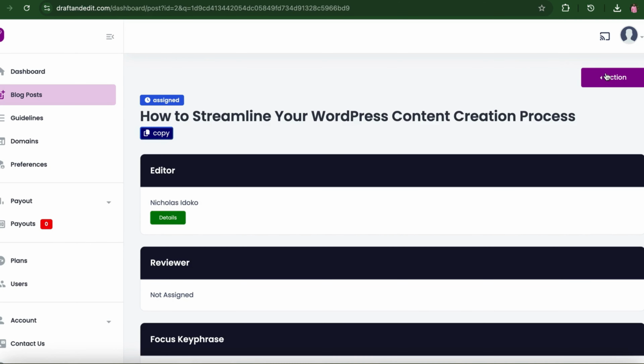And once I click on view, there is an action button here where I can see edit, WordPress post, mark as edited, and mark as published. Now, I can see this edit because I'm the owner. The editor, if you create an editor account, they won't be able to see this edit. They would actually see only the WordPress post and mark as edited. This edit and mark as published is because I am the owner of the platform, so I can easily do that.